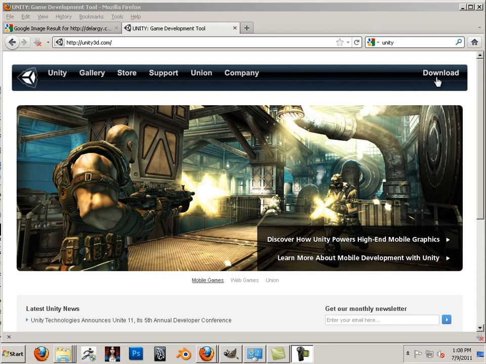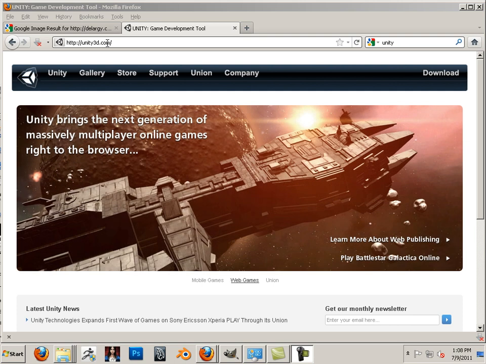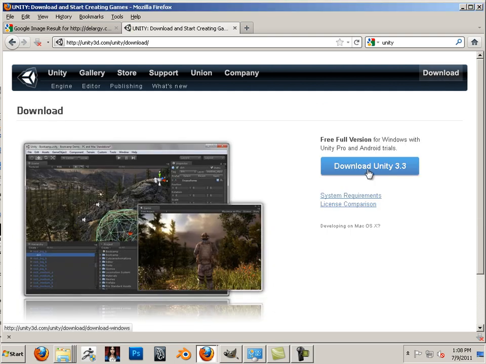To get started, you must download Unity 3D. It's absolutely free. It's at unity3d.com. Just hit download. Now, this automatically fixes itself whether you're downloading this for a Mac or a PC, so it works on both platforms.